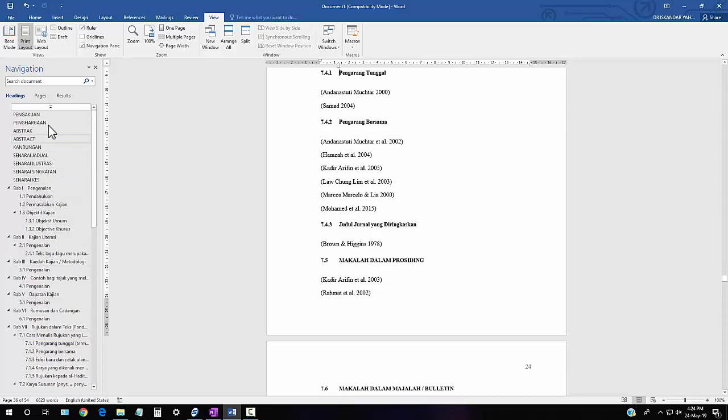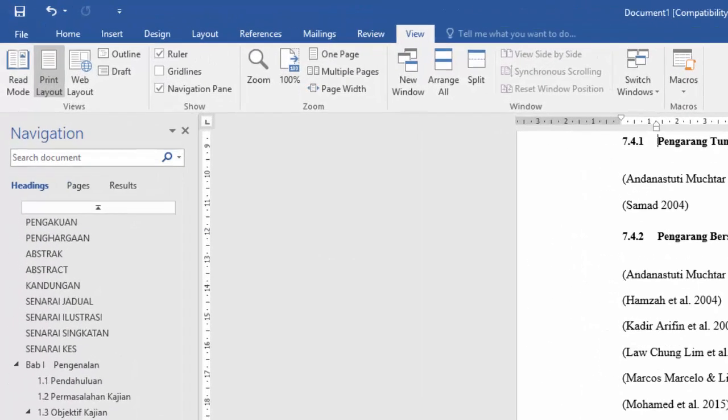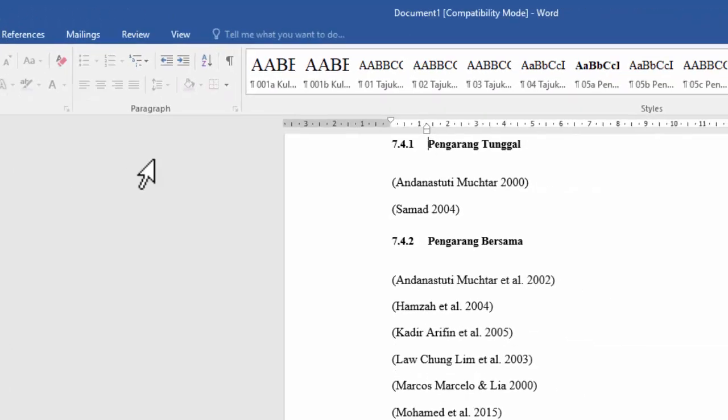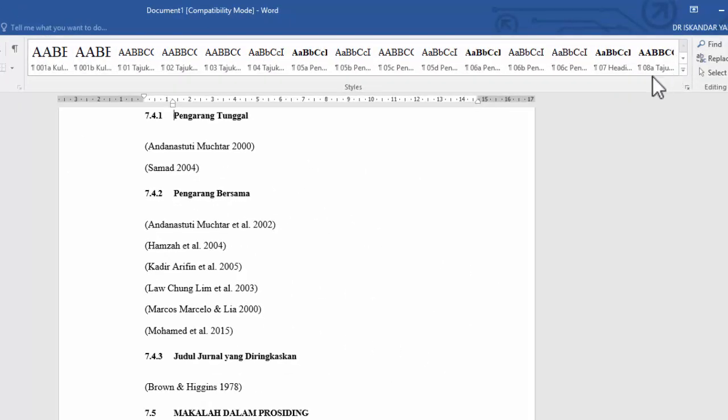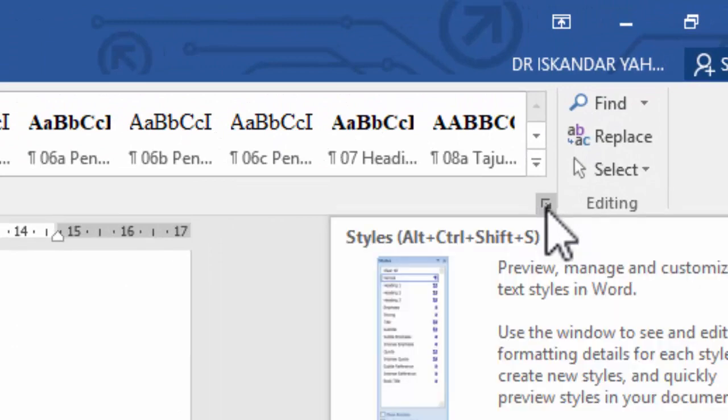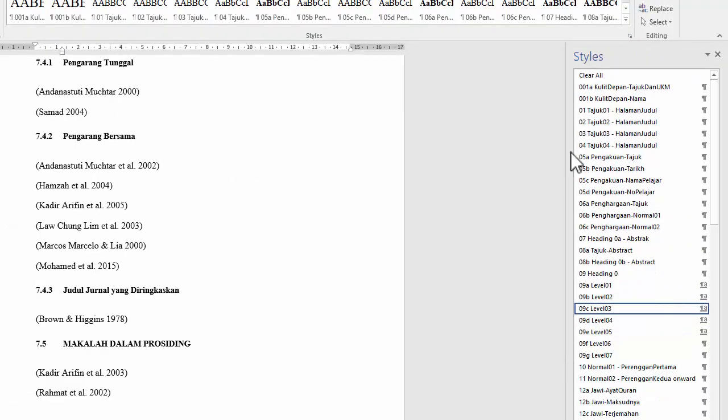Secondly, you need to display what we call the styles pane. So if you go to the Home tab, click it, and then you can see all the styles which are related to Gaya UKM. At the styles window there, at the bottom right there's a button. Click that button and this will bring up the styles pane.